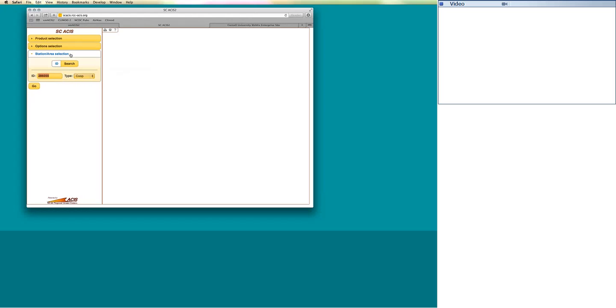And then when you do your station search, there's two options. If you know the station ID, you can type that in. If you don't, you can enter the city and state or the zip code. So we'll just type in Buffalo, New York.